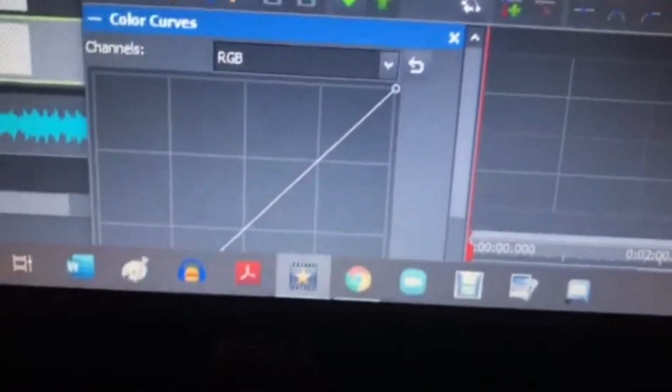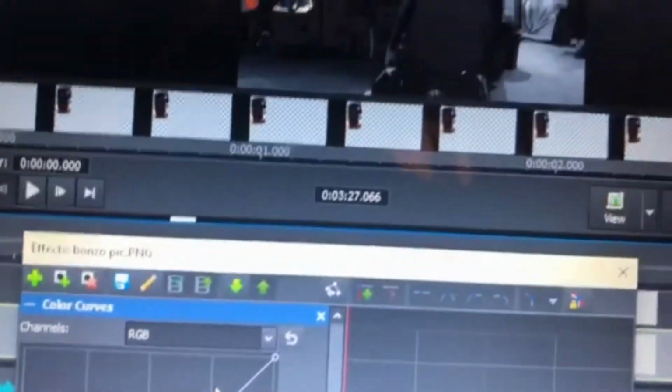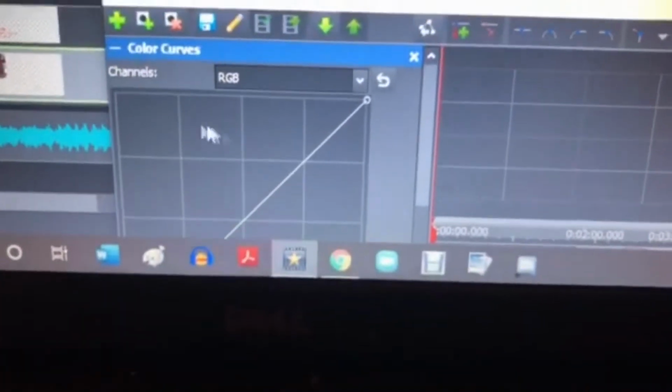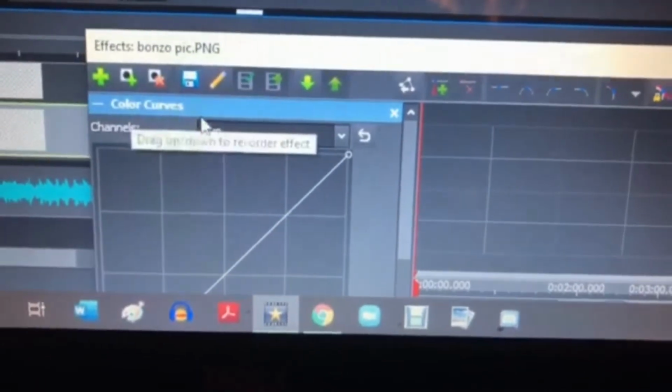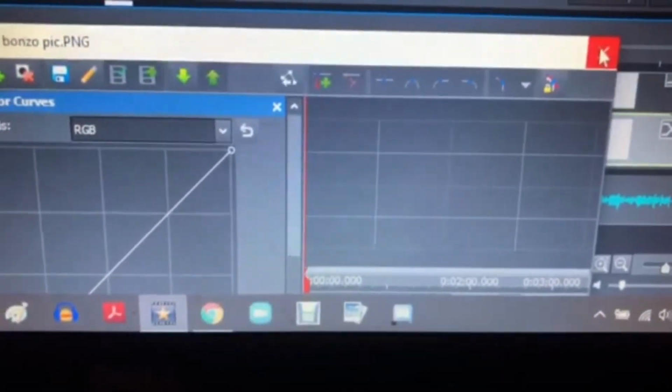I dug into my visual artistic side, and I just felt like doing some red. So I just kind of messed around with red. It's called color curves in this program. I didn't get too crazy with it, but that's why when you look up here, it's red.